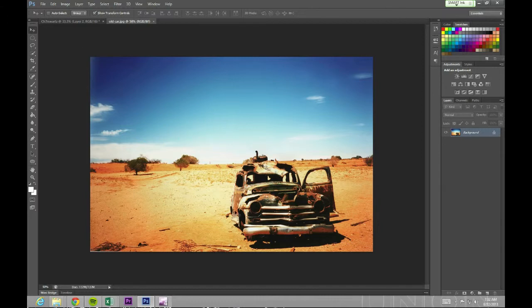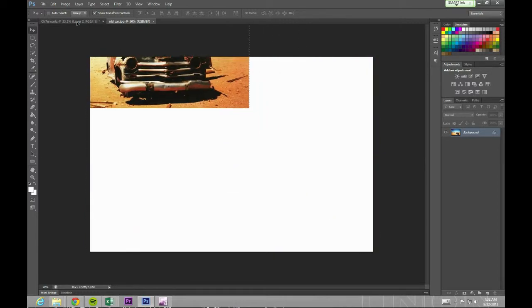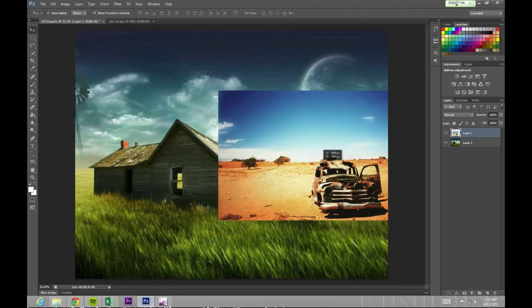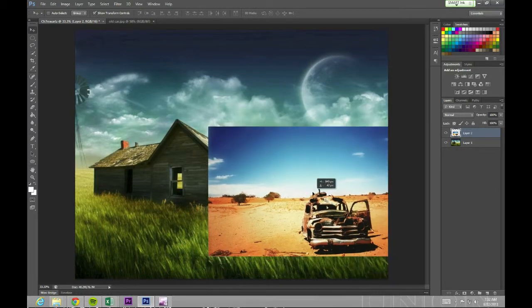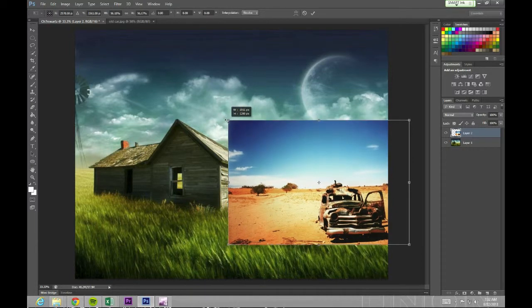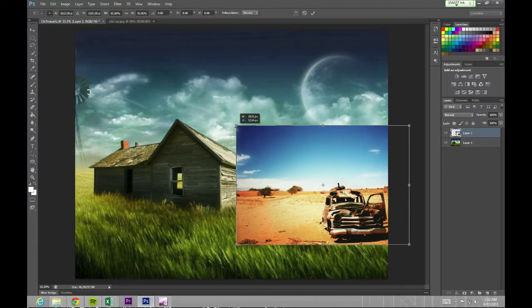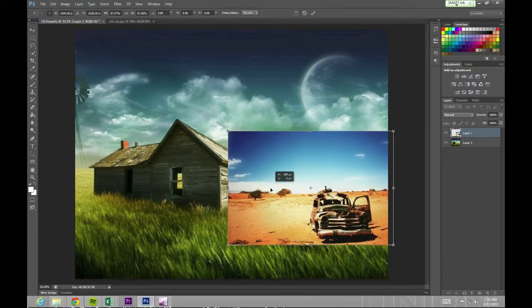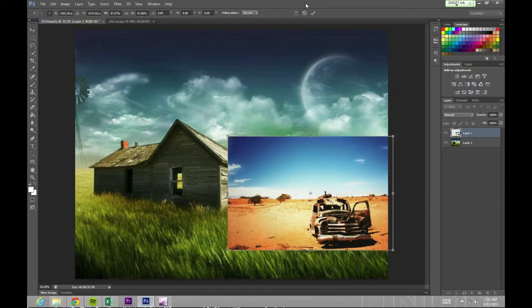Okay, now instead of cutting the car out, what we're going to do is a layer mask, and it's really neat. So basically, you're going to do a Control A, and you're going to take the entire picture into your project. Okay, so I have the entire picture, and you want to set up the picture so it's proportionate to the rest of the picture. My car looks like it's maybe a little big, so I'm going to shrink it down just a little so it's in proportion to that house. So I want this car right here. I'm going to hit the check mark.